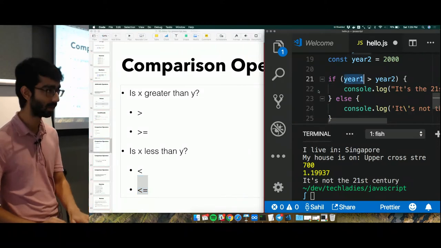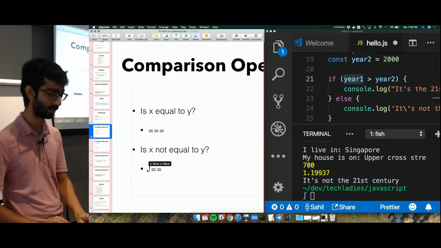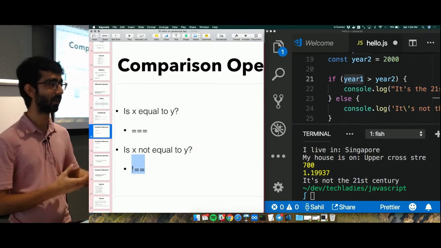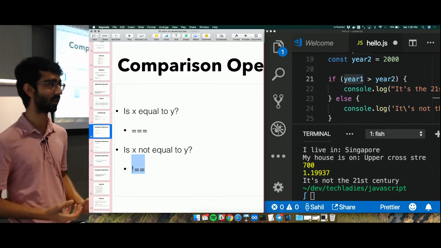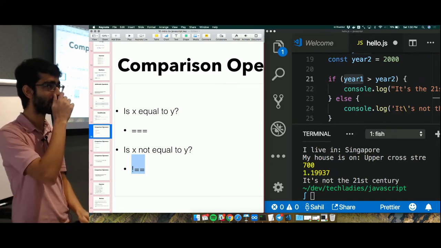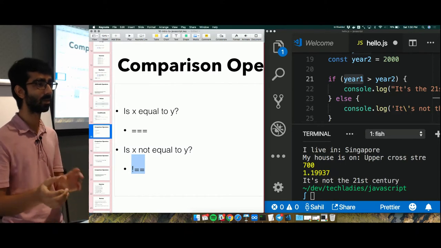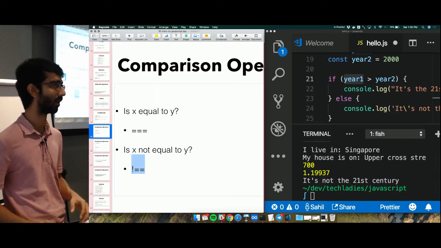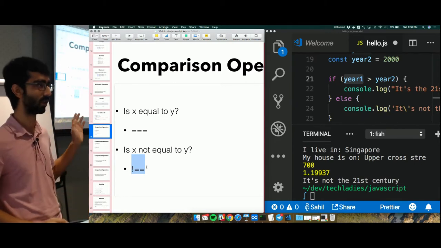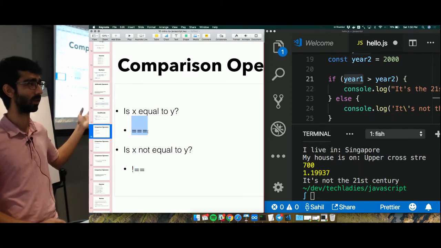Not equal, it's exclamation mark. There's a slightly different way in which that's interpreted in JavaScript. We won't go too much into the details about that today. A lot of the times it works, but there are some cases where it does something special and that can cause bugs. So most of the time, and definitely for today, we'll just be using the not with two equals for not equals and the three equals for equals.